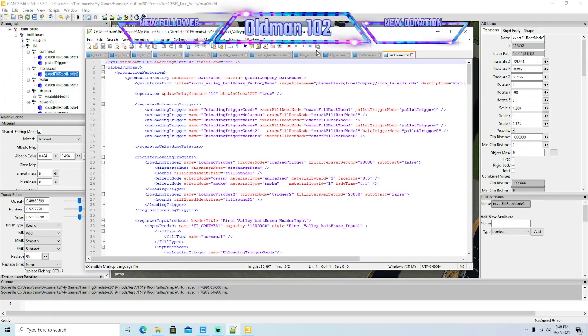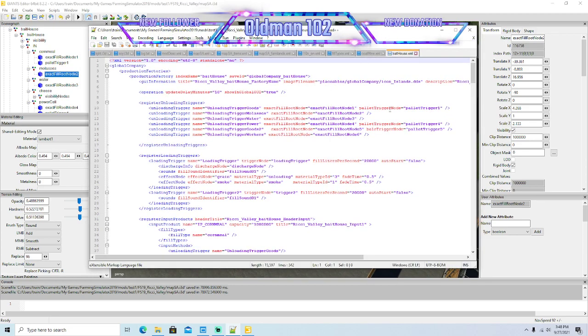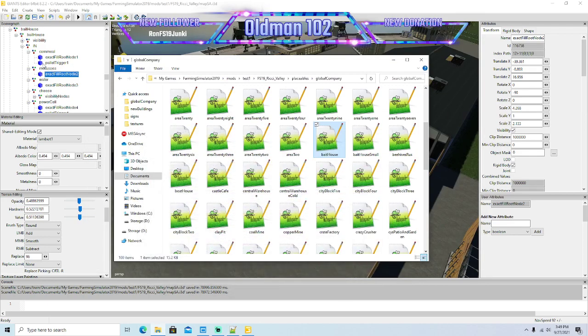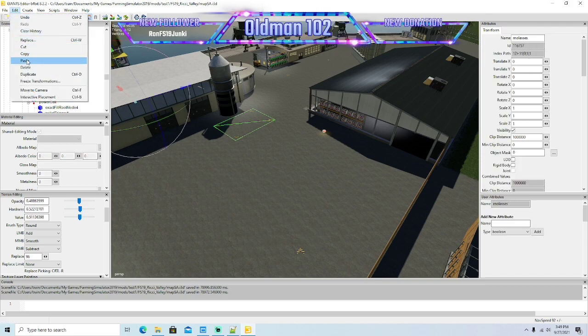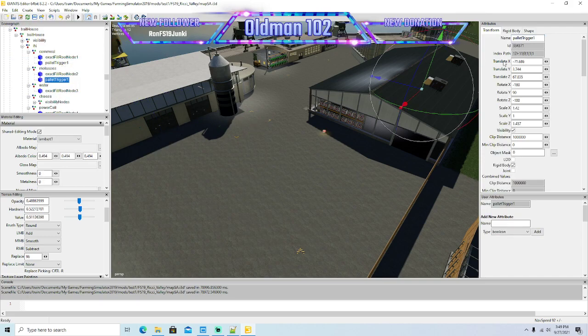Yeah, so I'm going to need to add, so your molasses, you're going to need a pallet trigger. We're not using number 2, so let's copy this guy. Put it here. You're going to be pallet trigger number 2. Let's grab this one, duplicate it. So edit, cut, and paste. You become number 2. And then let's pull it over here.